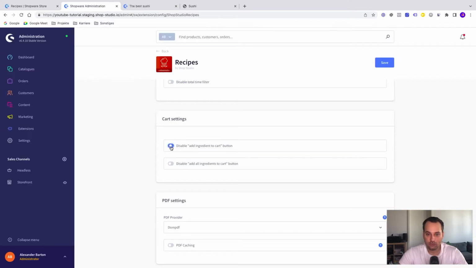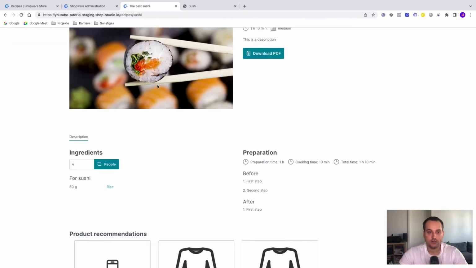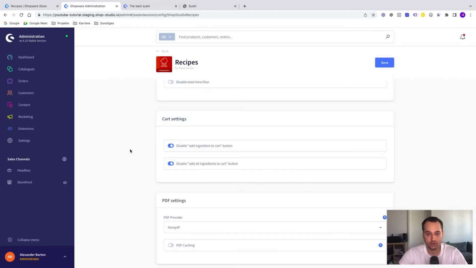Sometimes it's not allowed to show the recipes. It really depends on the country. So we can toggle these checkboxes here too. And if we refresh the page, we can see it's not possible anymore to add this product.